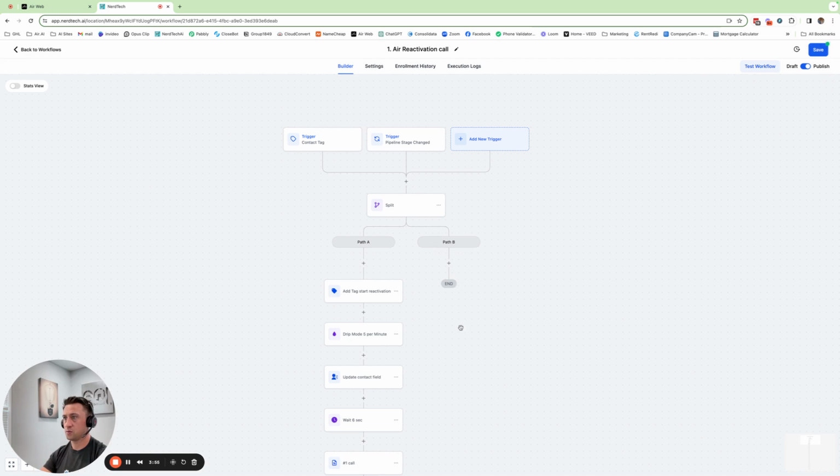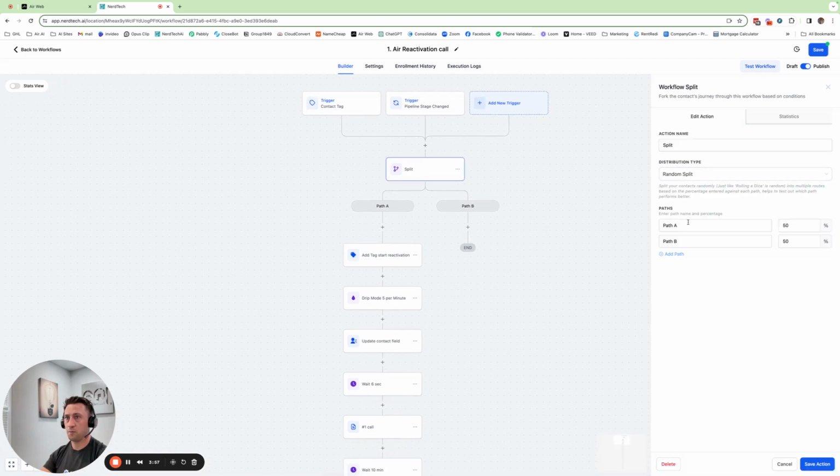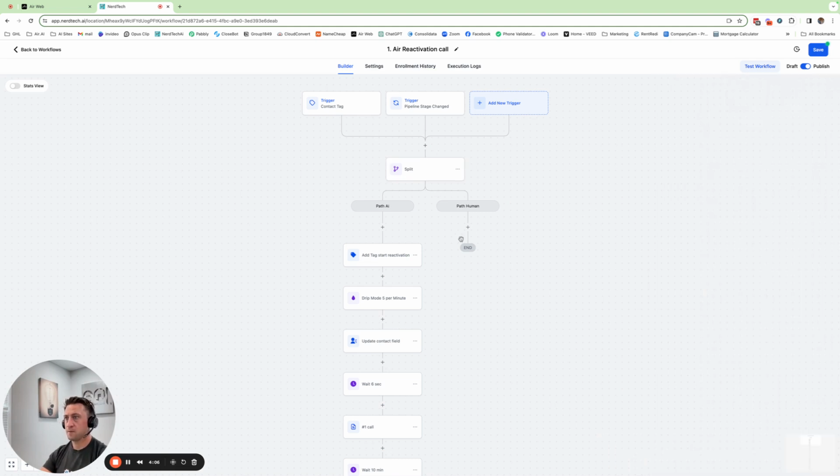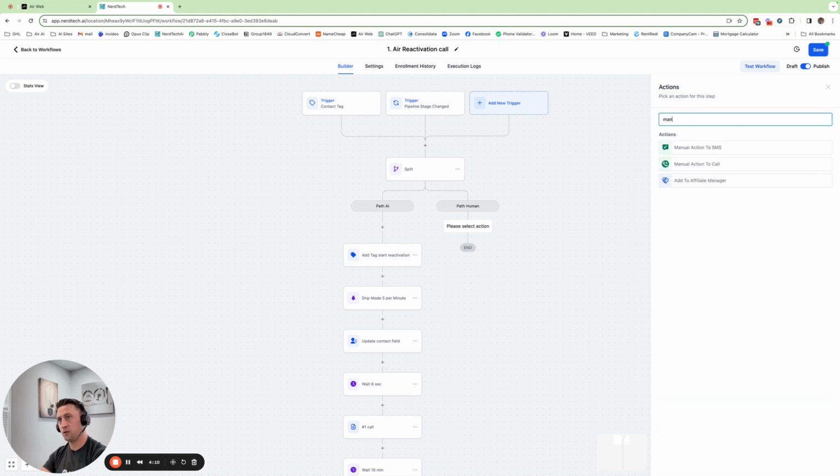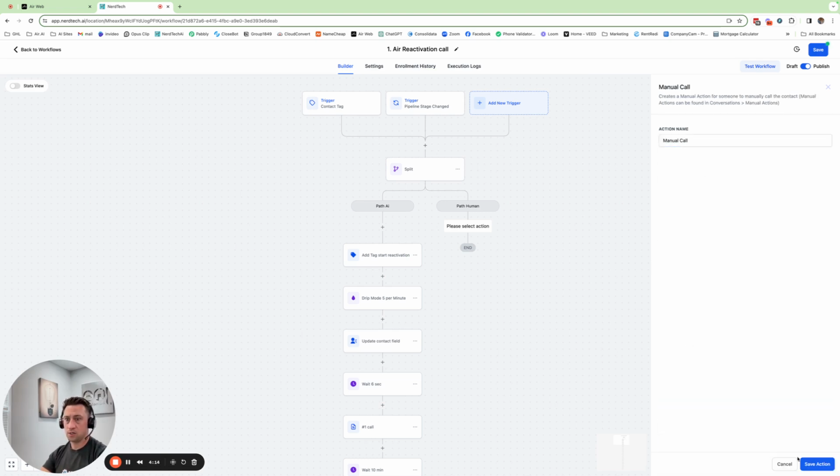So what this does is we're splitting. We're going to call path A, we're going to call that path AI. We're going to call path B human. We'll save that. And now there's this awesome automation in Go High Level called manual action to call. So we can click that, click manual action to call.